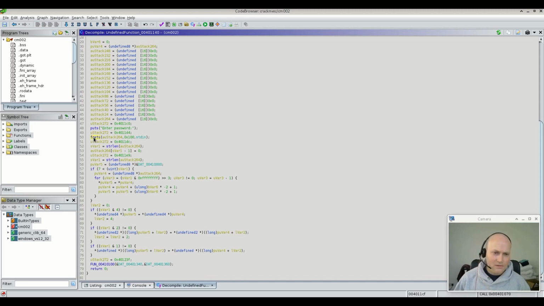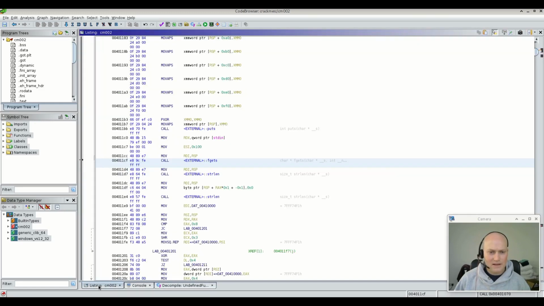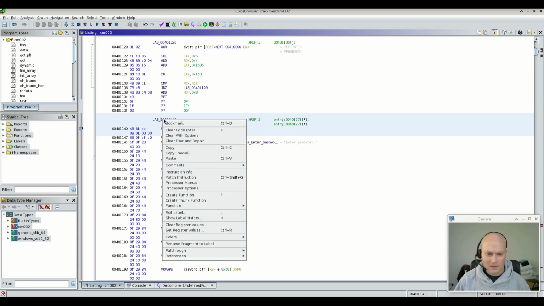So I know that fgets reads a string, which will be a pointer to characters. So I'm going to update this type now. Something I noticed: if you look at this function, if I go back to my assembly view, I see that it's got a label for the function, but it's not actually recognized as a function. For some reason, the analysis didn't pick this up as a function. So if you see that happen, just go create a function.